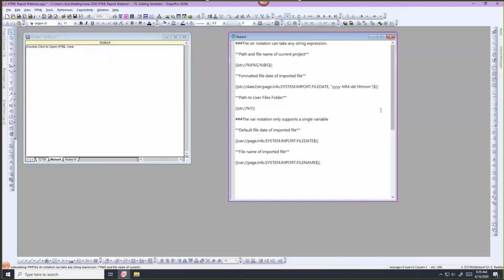For example, one of these variables we can define as a string variable. It looks like a URL that begins with str. And in this case, I have string registers that hold the various values, and this is the path and file name of the current project. Those are string registers. I've brought them together. I've concatenated them together, which is something you can do when you have a string variable. We can also have a string variable where we've pulled the import file date.